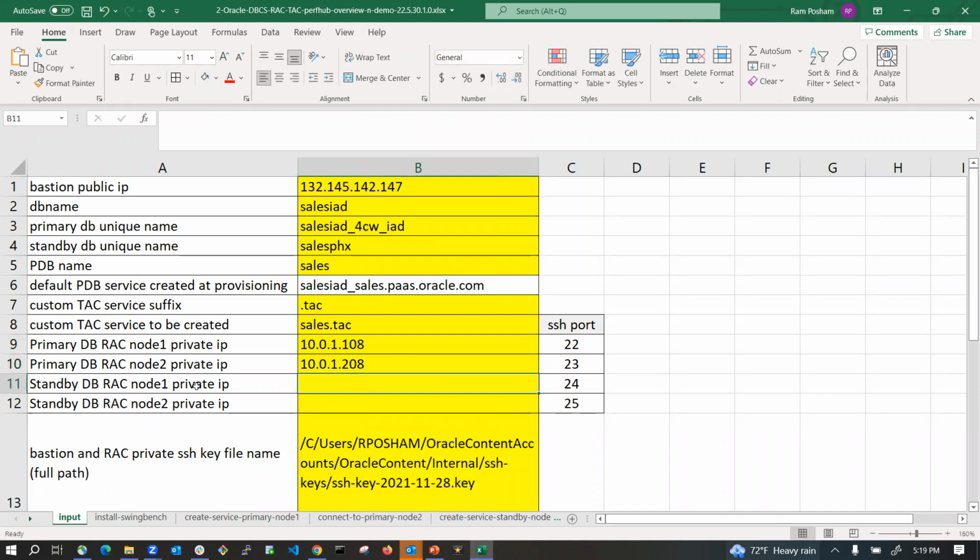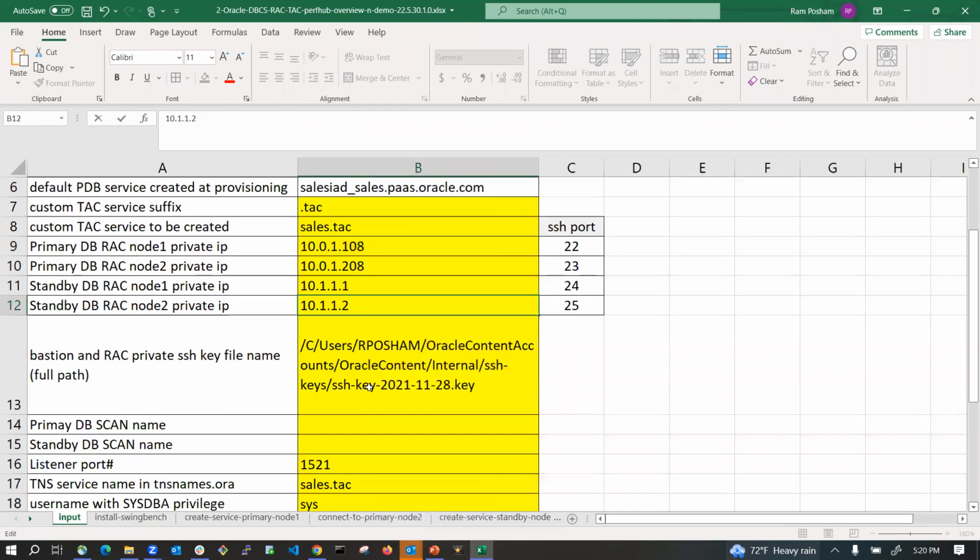Then we don't have the IP addresses of the other ones because we have not created the standby. So for now, just enter 1 1 1, or 0 0 0, or 1. Actually, we are going to change it, but I just didn't want to leave them blank.